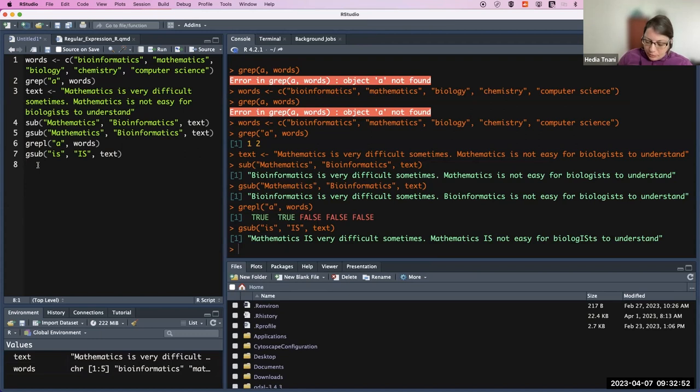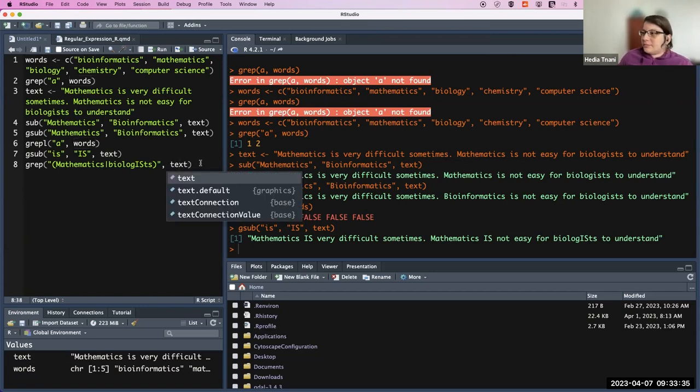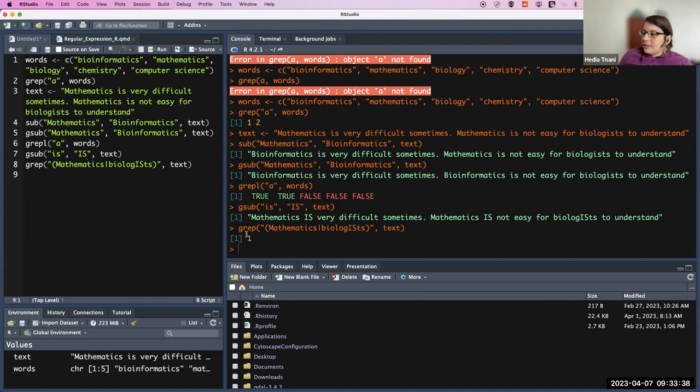And now let's say that we want, for example, to use "or" and this kind of syntax, which means that we want to search for all the elements that contain mathematics or biologist in this text vector. Sorry, it's text, yeah. So we see here, it gives us the index where we have mathematics or biologist.